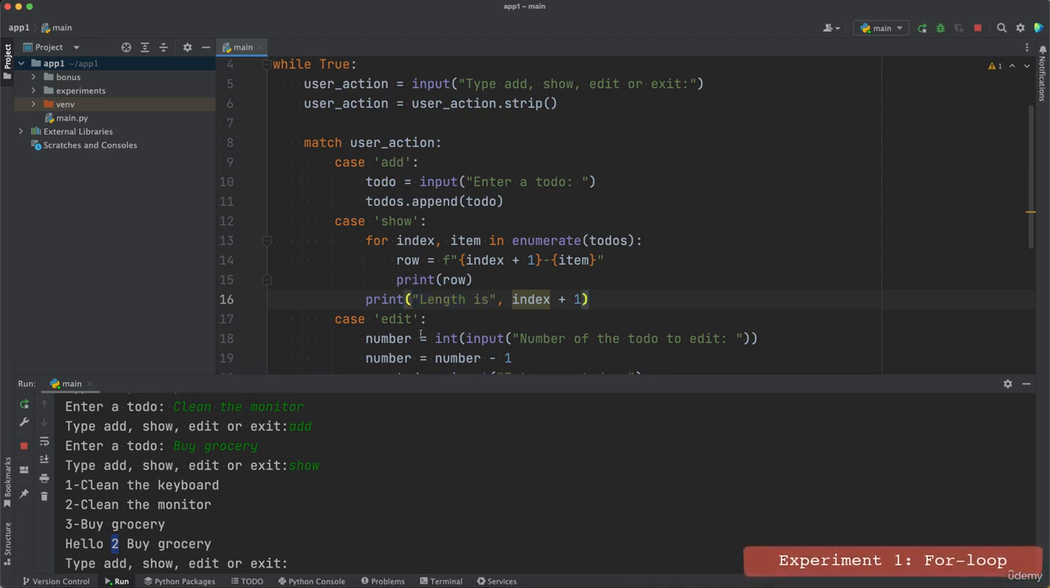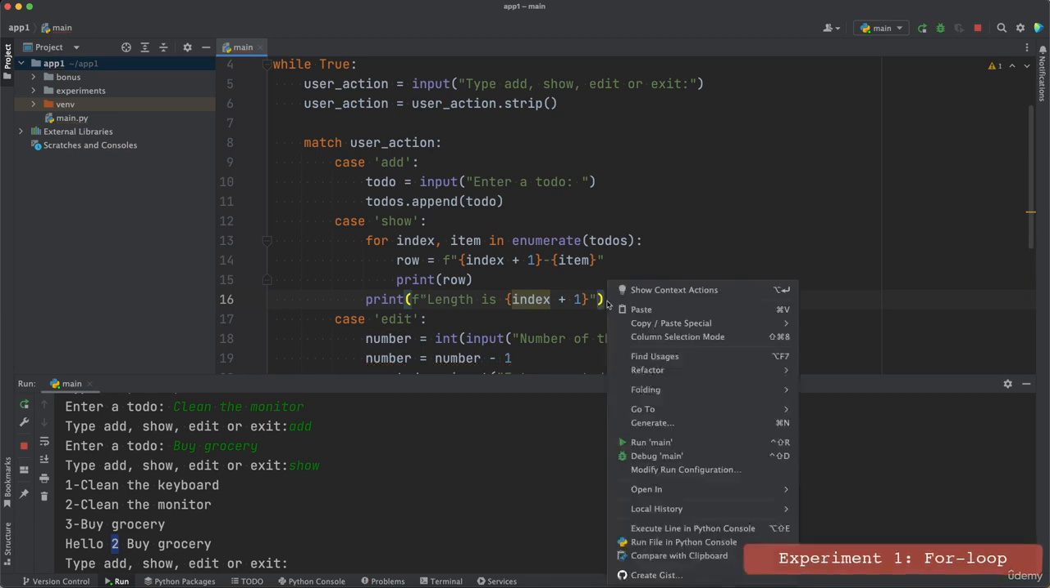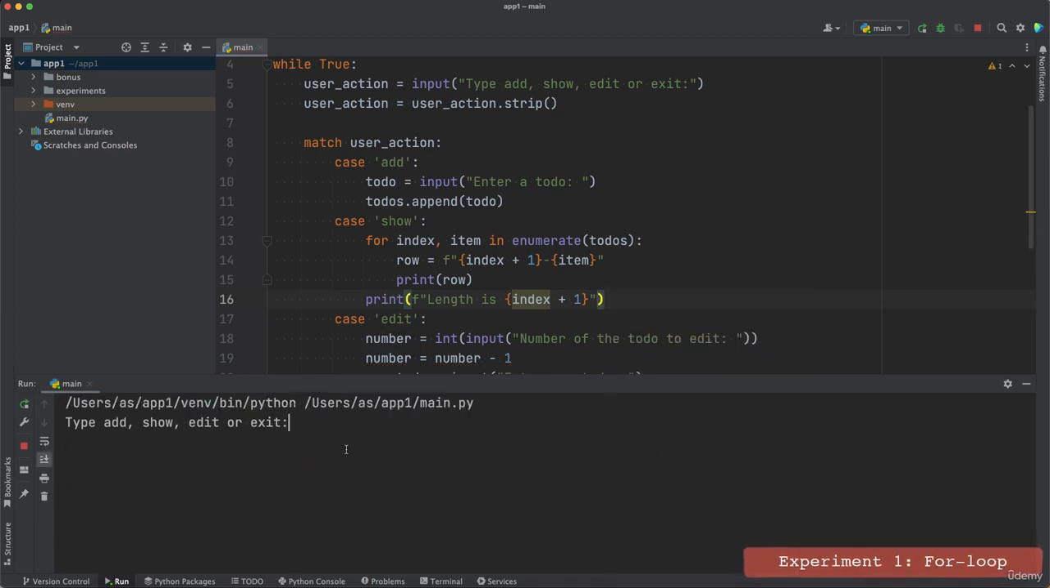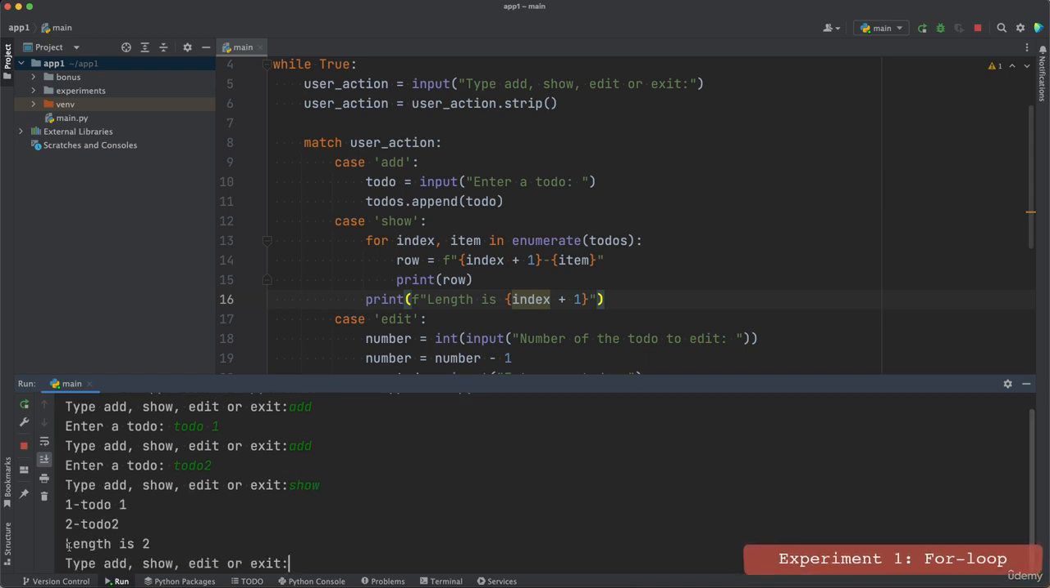Or you could also use an f string if you like. So f length is, and you'd have to put this inside curly brackets and close the string with a quote. So let me run this, add to do 1, add to do 2, show, and we get length is 2.